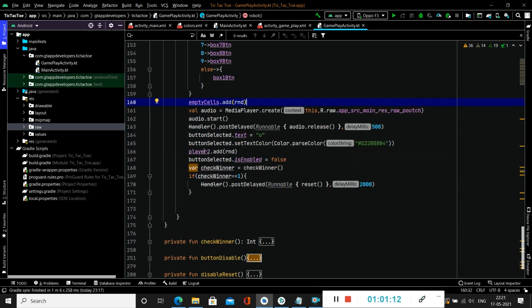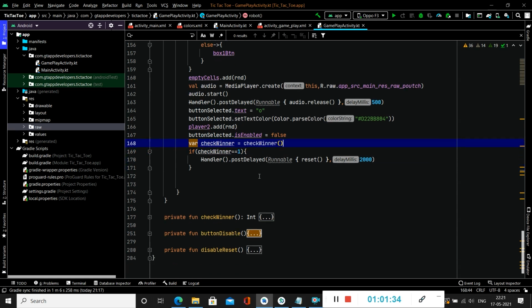We also add the random variable to player 2. After that we set our button enabled to false, and then we check the winner again. So in check winner, if the check winner method returns 1, then someone in the game has won and we have to reset the game. So we are calling the reset method to reset our game.